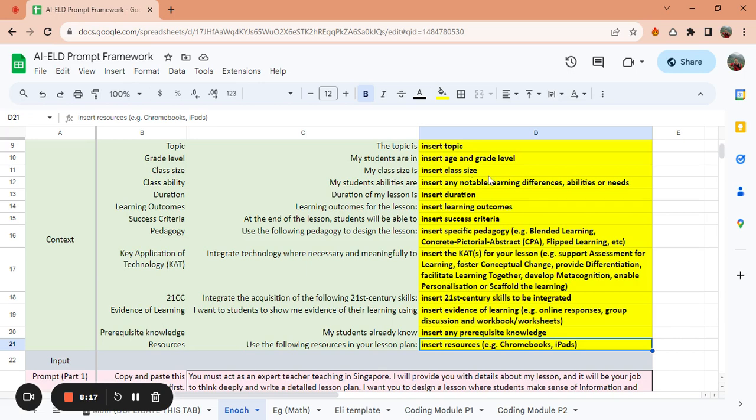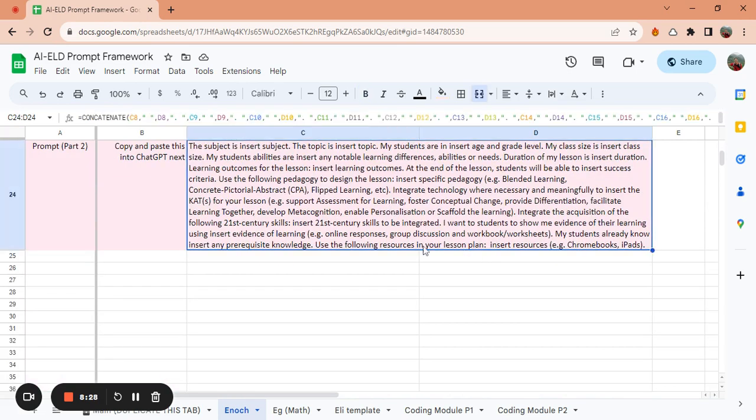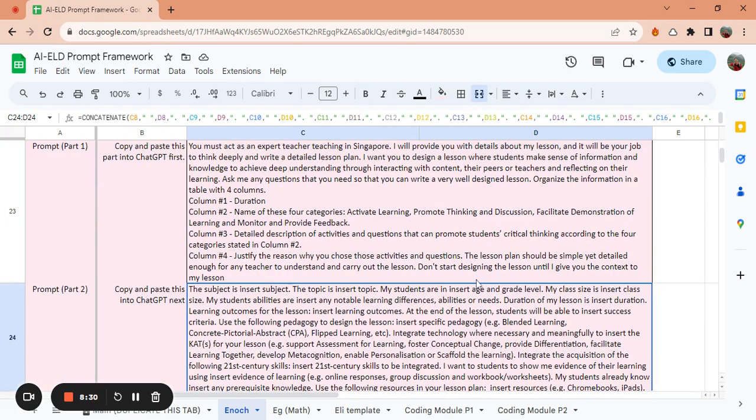So after you've edited all these, whether you have made changes or deleted certain parts of this component, then it's time for you to copy and paste the next part into AI. Now, stay with me. I'm going to show you a live demo of how this works with ChatGPT.